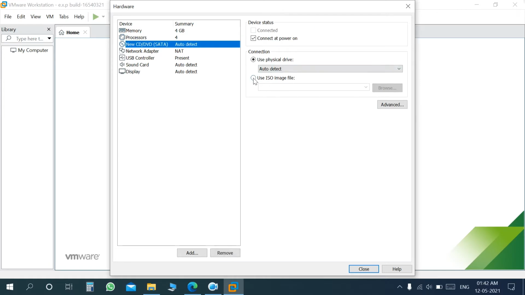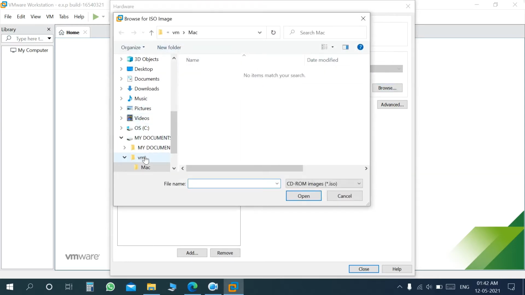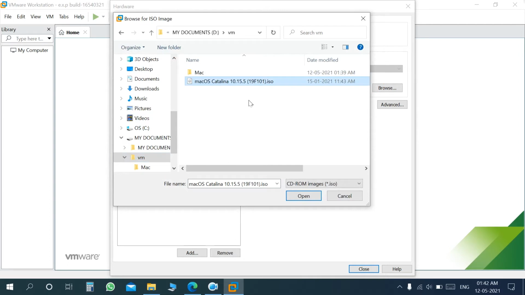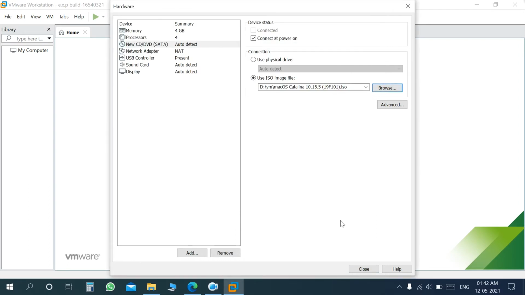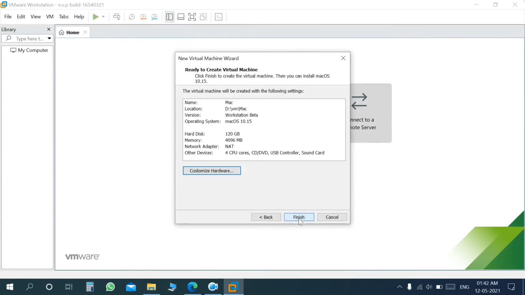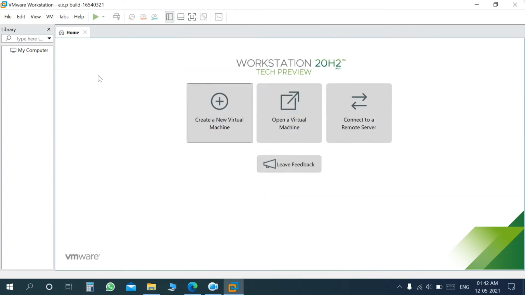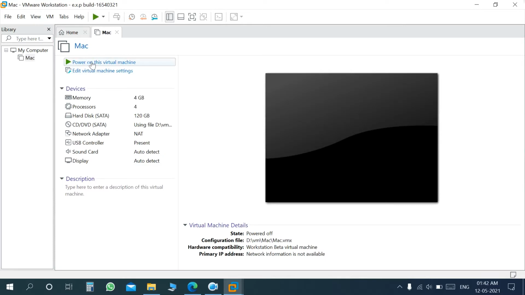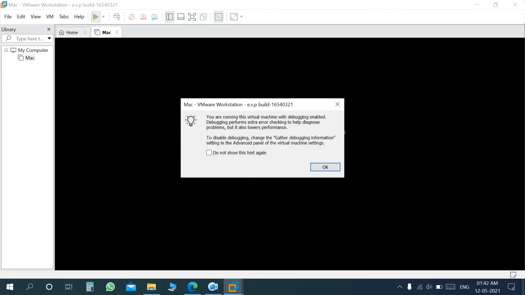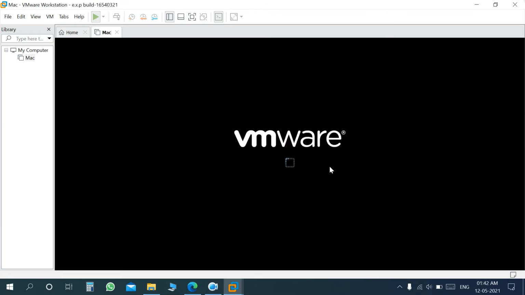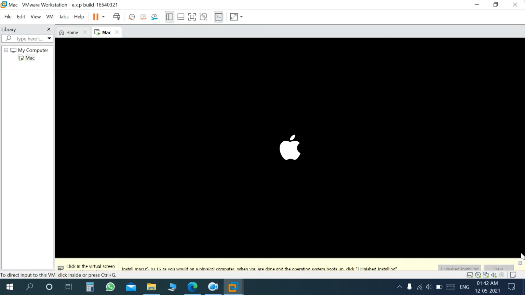you will select use ISO image file. Now you will browse to the ISO image that we just copied. After that is done, we can click close and then finish. After that, you can select power on this virtual machine. You can ignore these warnings.